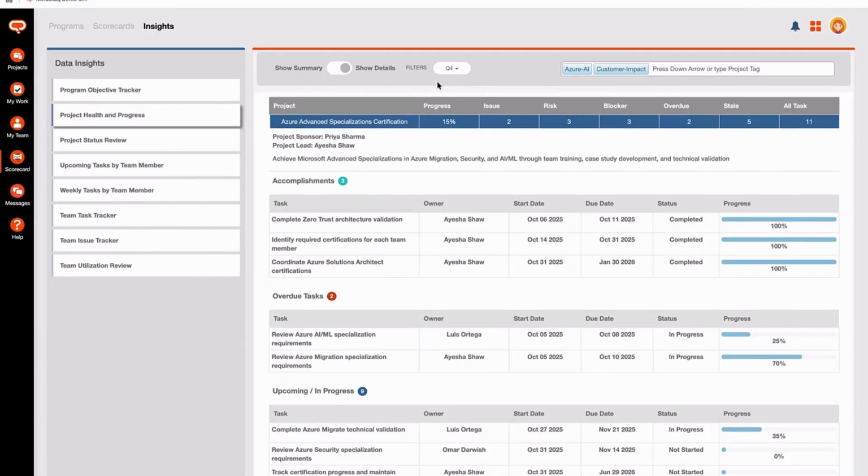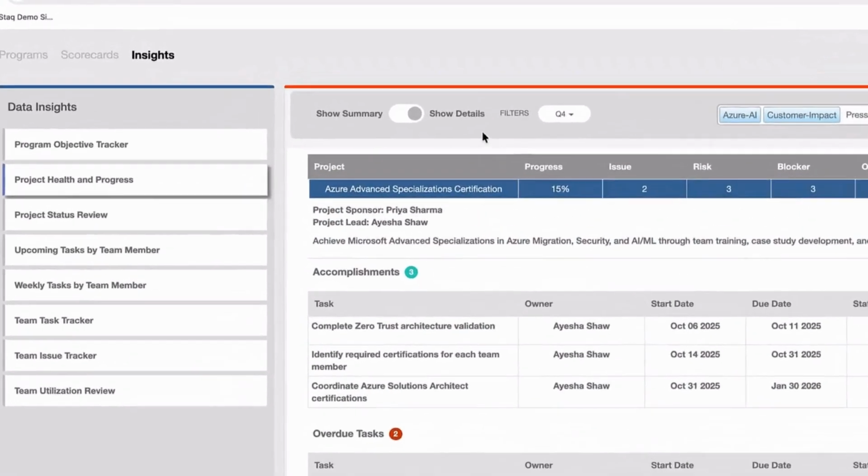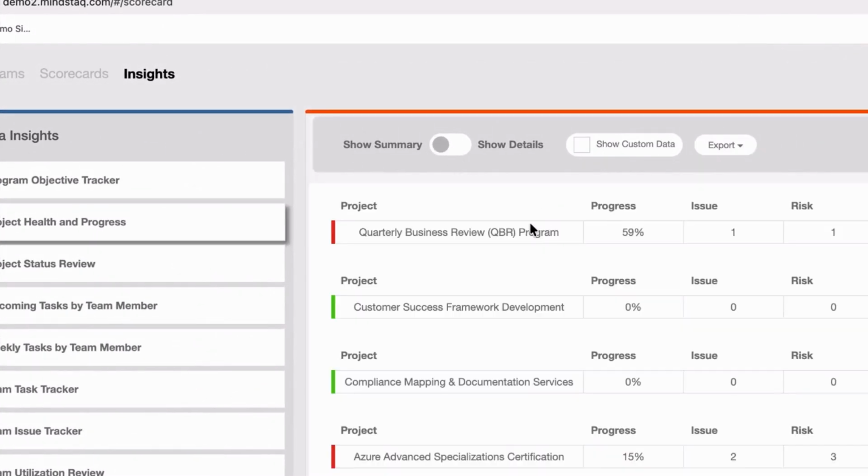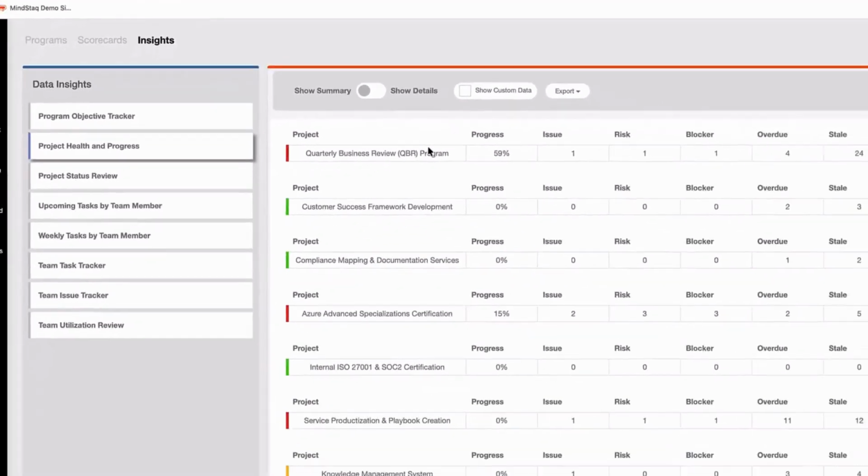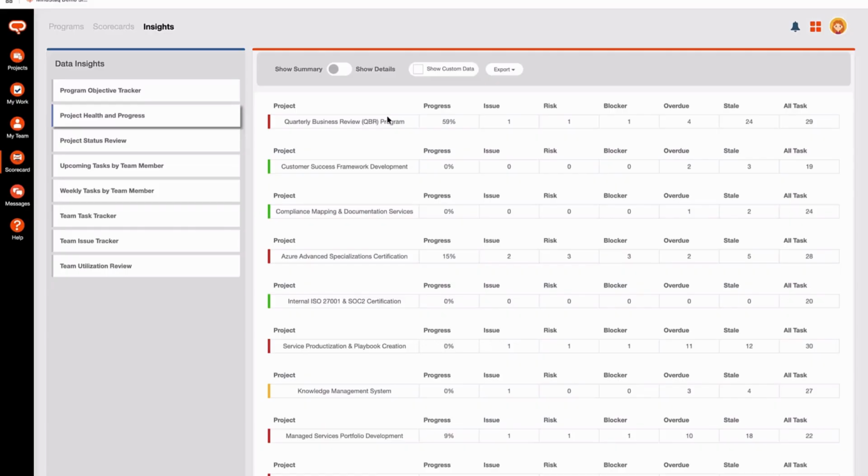Now there's one last item I wanted to show you around filtering on this dashboard. That's called our custom data filtering option, and that's back on our summary panel here. Custom data allows you to add and manage custom attributes for your project, enabling you to capture project-specific information beyond your standard fields.